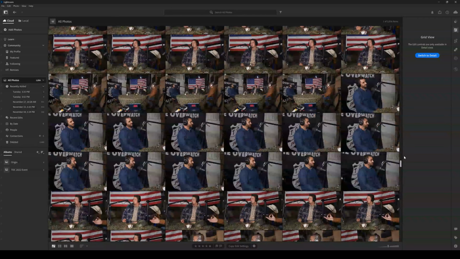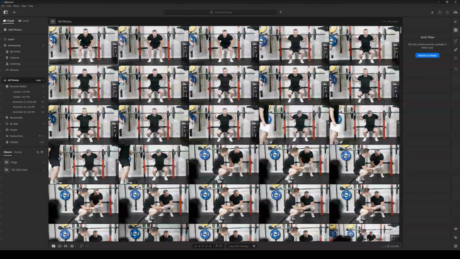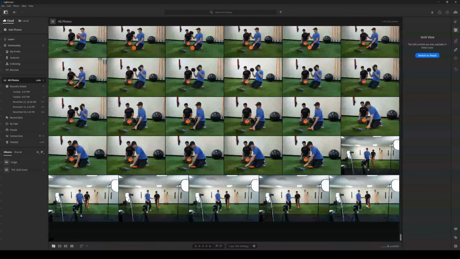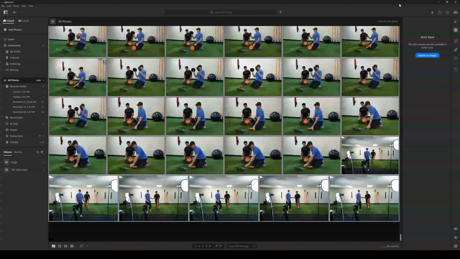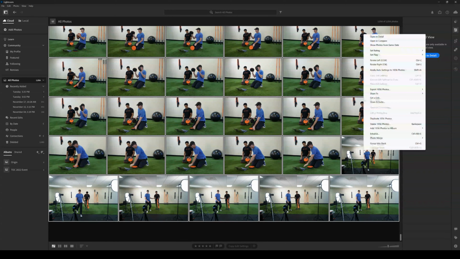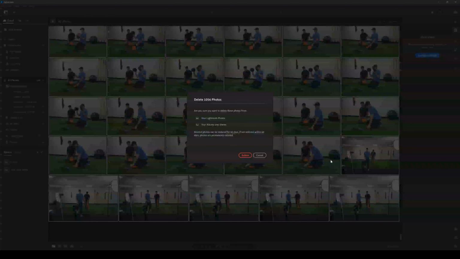So I'm going to navigate up to the very top, click and select the first image, hold Shift on my computer and go all the way to the bottom. Click that. Now as you can see, we have 1,056 photos of 1,056 photos selected. Now I'm going to right click and then go ahead and click delete. You can also press backspace.